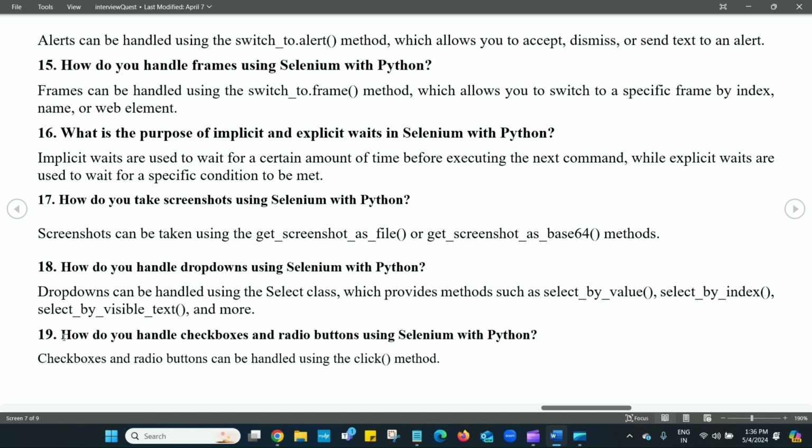Next one is how to handle checkbox and radio buttons using Selenium with Python. For handling checkbox and radio buttons, we will use the click method. So by using the click method, we can handle checkbox and radio buttons.